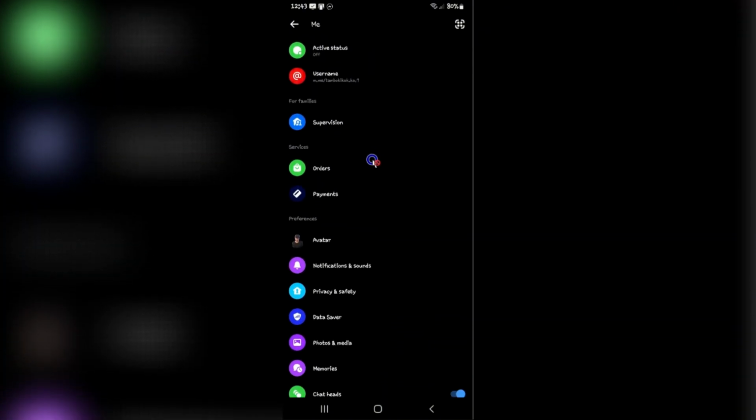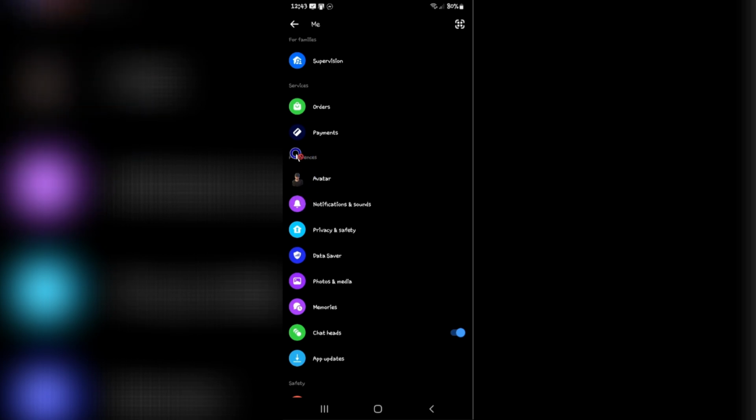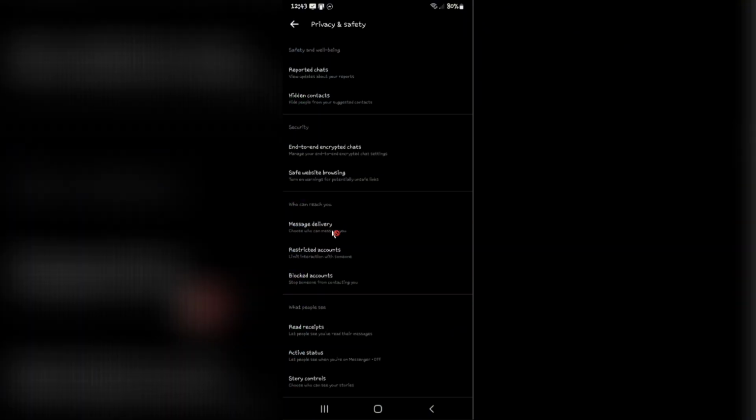Alright, until you find the section Preferences right here. And under Preferences, you're going to want to tap on Privacy and Safety. Tap on it. Now in here, as you can see, under Security, you have end-to-end encrypted chats. Just go ahead and tap on it.